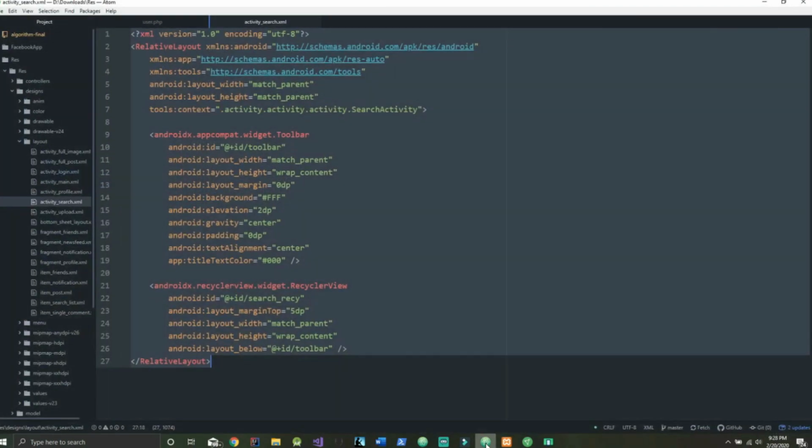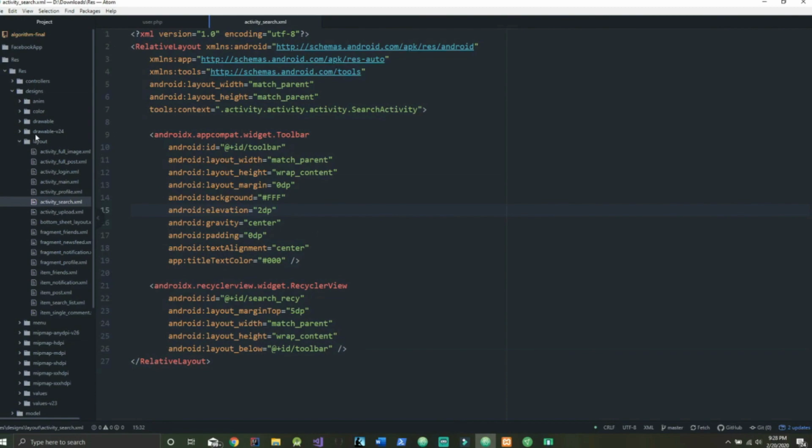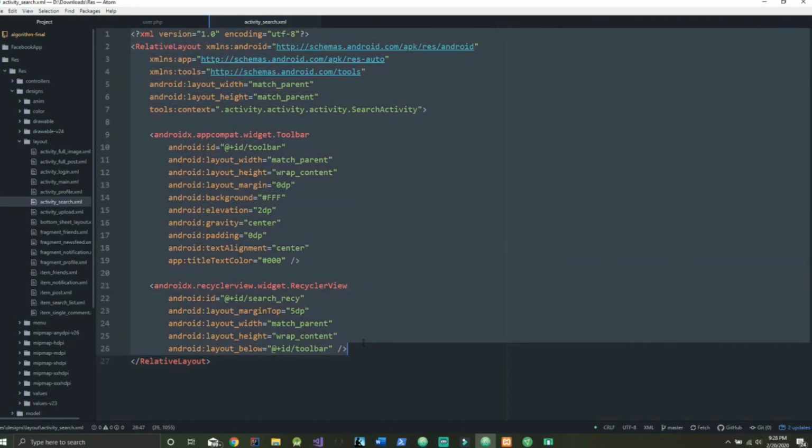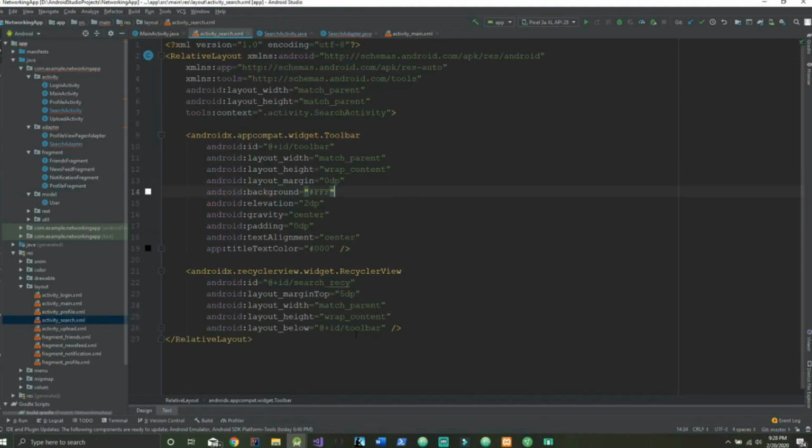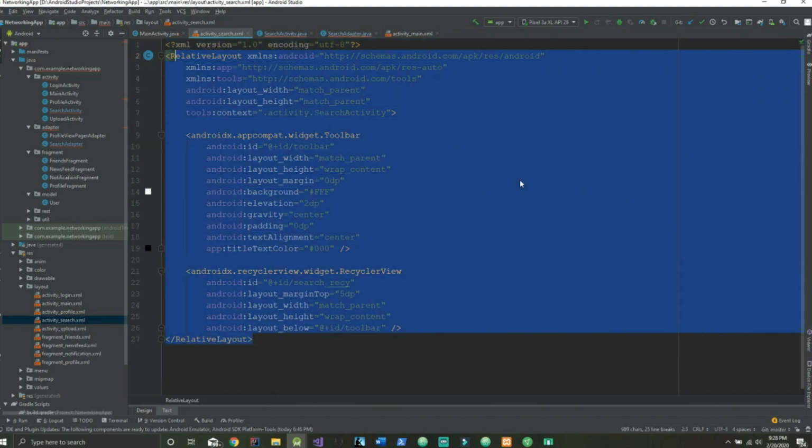So let's open up Atom really quick. Go over to the res folder. Inside of layout, we're looking for activity search.xml. Just take this code here, give it a copy, and open up our activity search.xml and paste it into here. Now I've already pasted, as you can see, so yours will look exactly like this.